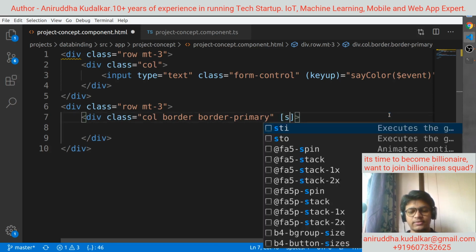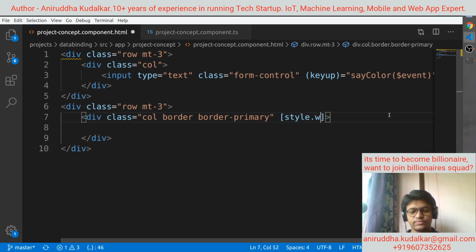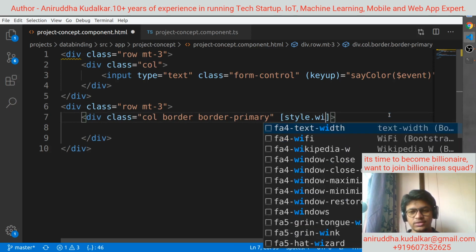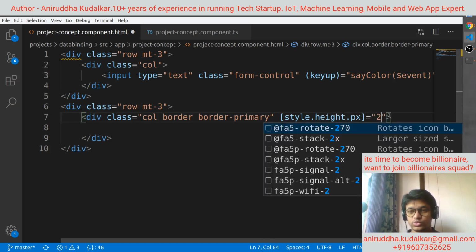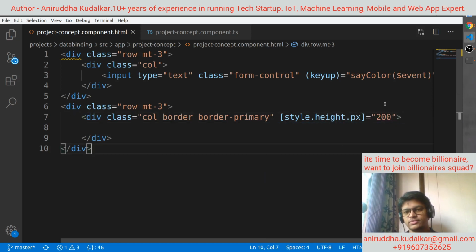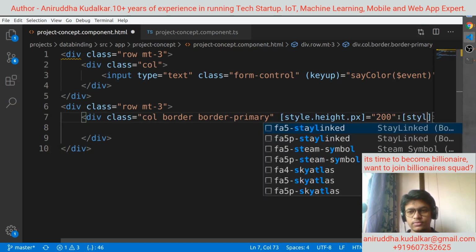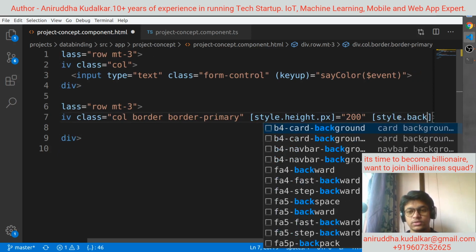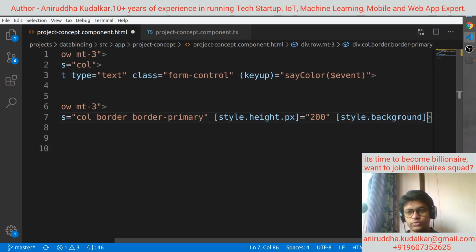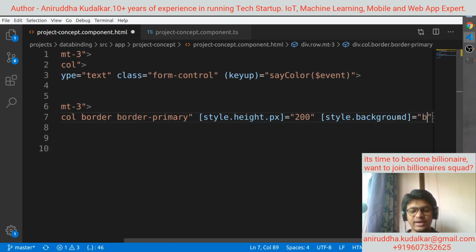Well, see, style dot height dot px is equal to what? 200, right? This is Angular's version. So earlier it was the traditional HTML way, and this is Angular's way. In the same way, I will bind one more, style dot, what is color? Color is the foreground color, right? Background is equal to the variable bkcl.